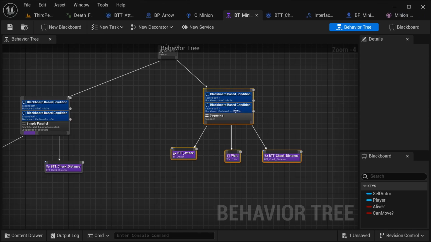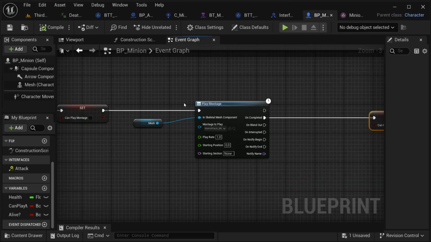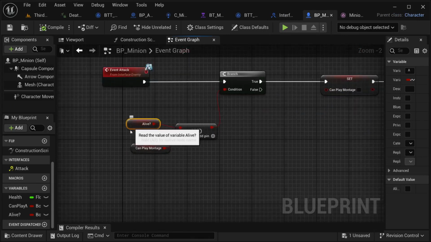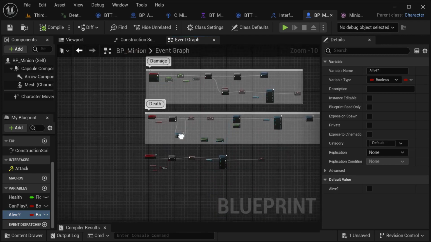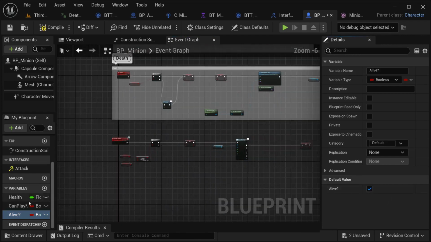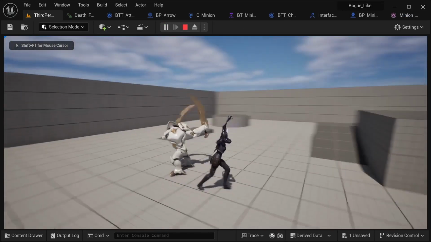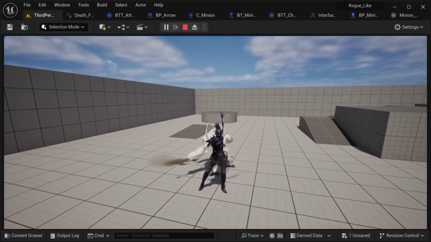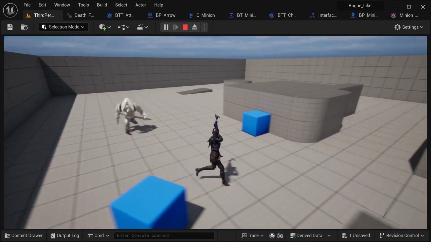So we should get to here to attack. Should wait, and then check distance. The attack should get into our BP minion. Over here, it should have this as... it's not alive by default. Was that the problem? It was not alive by default. Let's see. Compile it, save it. Let's try again. Yeah, that was the problem. It's just not alive by default. So as you can see, he's attacking me. And if I go away, he's going to start chasing me again.